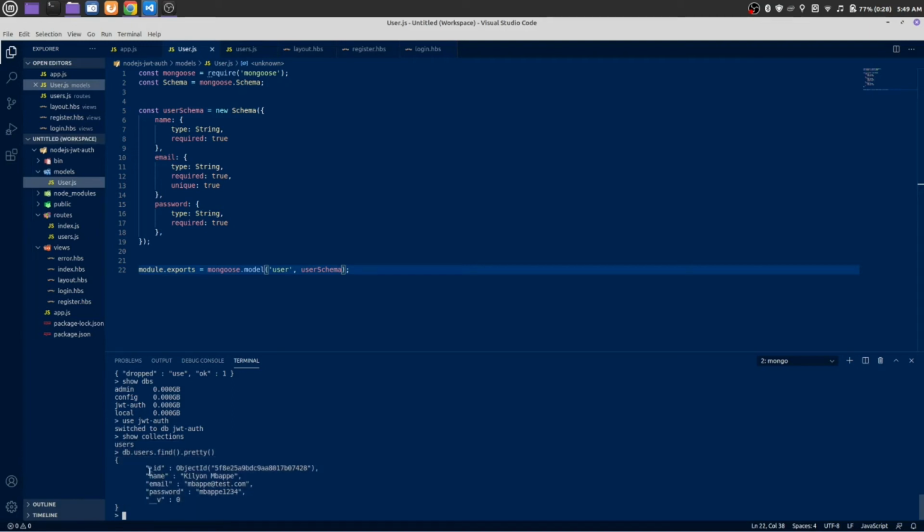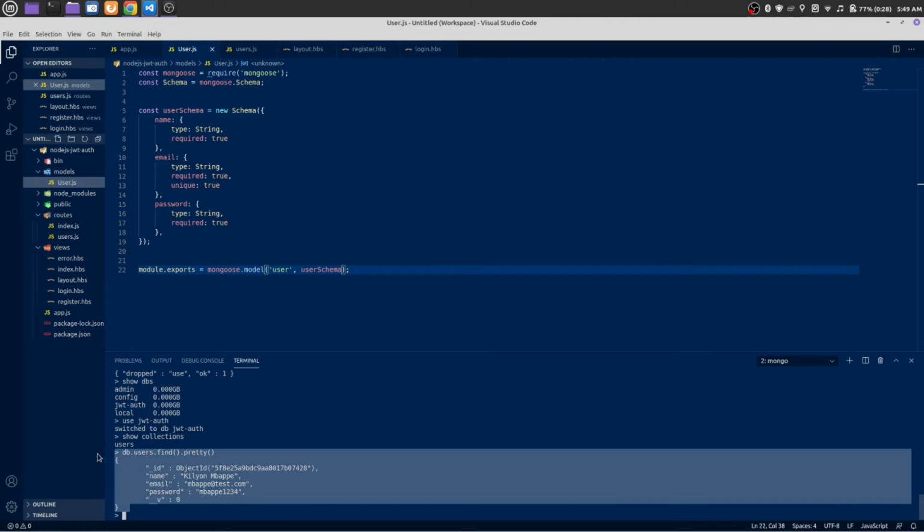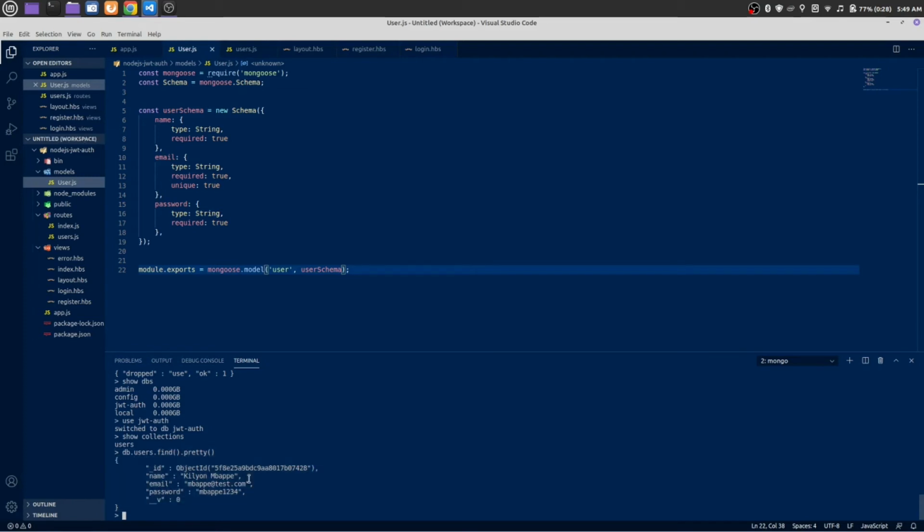Okay, here we have only one record, with the name of Kylian Mbappe that we recently registered, and the password is Mbappe1234. This password is very much vulnerable. A hacker can easily access this password. Actually, we need to hash this password and encrypt it by using bcrypt.js, so the user won't understand whatever the password is. Okay, so let's do it.